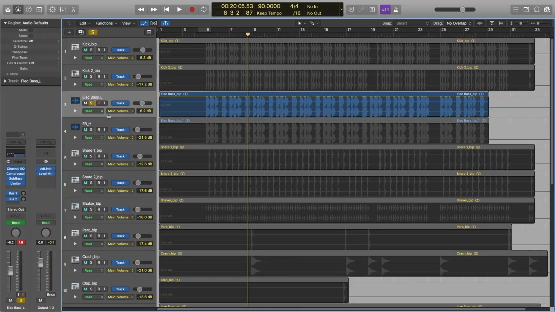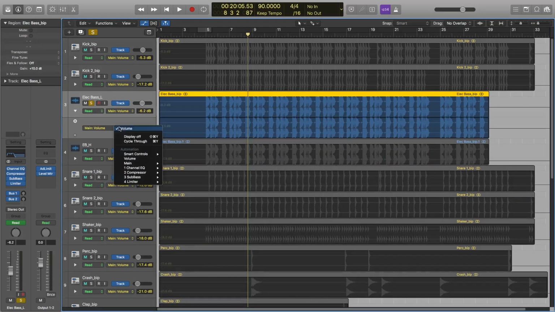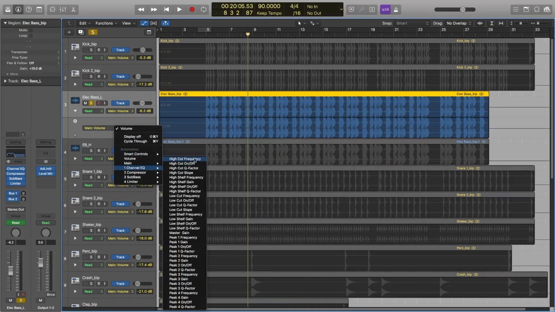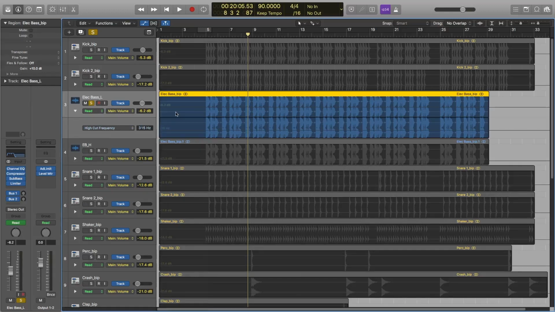Just gonna get rid of that. I'm gonna choose some EQ settings. I'm gonna do high cut frequency. That's probably good. I'm just gonna take that, and I am gonna come in and set my cycling, so it doesn't come from silence.